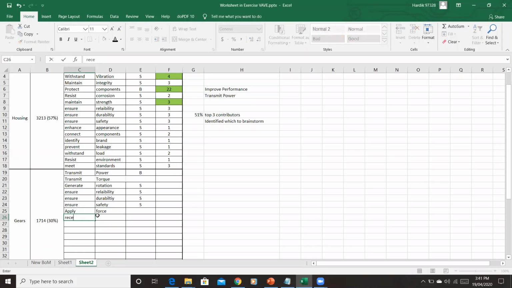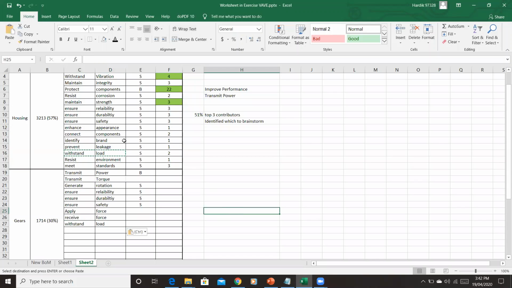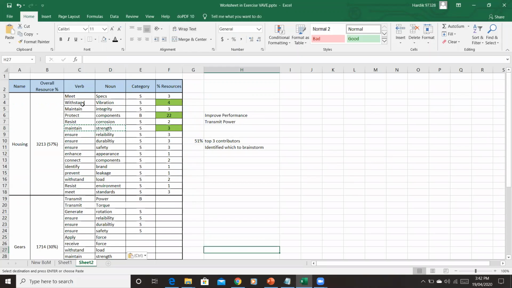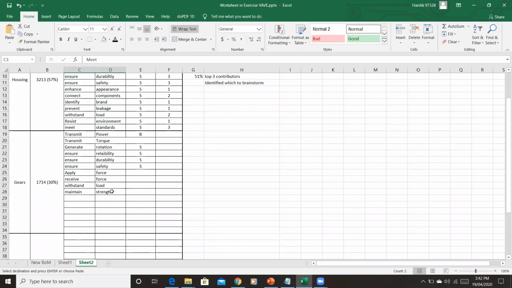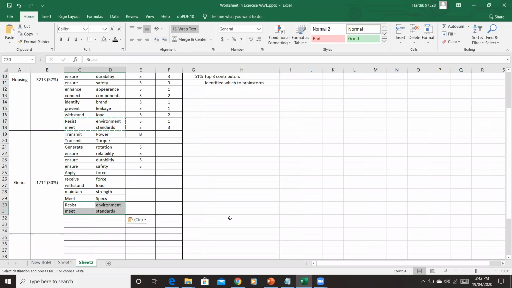It will receive also. Receive force. Then withstand load also. Yes, it should withstand load, and strength is very important because the teeth, if they fail, even here the strength is very important. So I've written here, ensure, I forgot that. Maintain strength. Meet specs is also important, because for gears the standards are also important. Even resist environment, corrosion, all these are important.